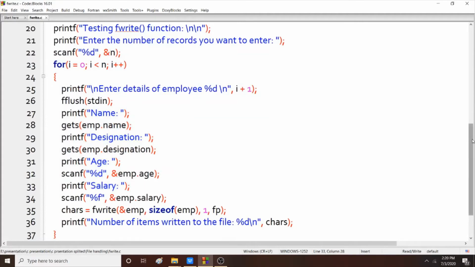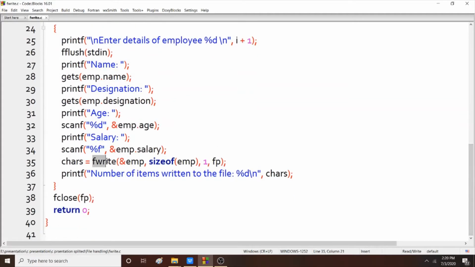Now after that, the fwrite function: it takes the address of the employee variable, then the size of the employee variable, then this one is the number of such structures that we want to write at one time. In this case, we want to write only one structure at a time, and this is the file pointer which points to the file where we want to write. After that, I want to print the number of items written to the file. So print the value of chars, then close the file.